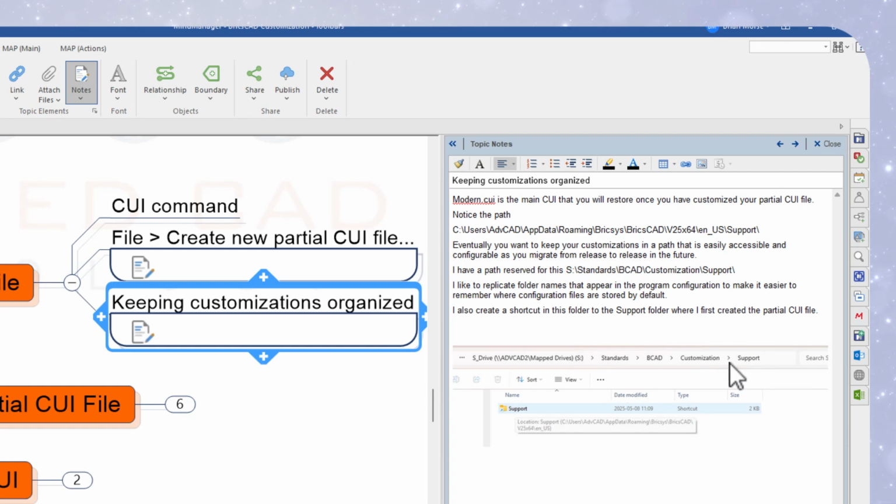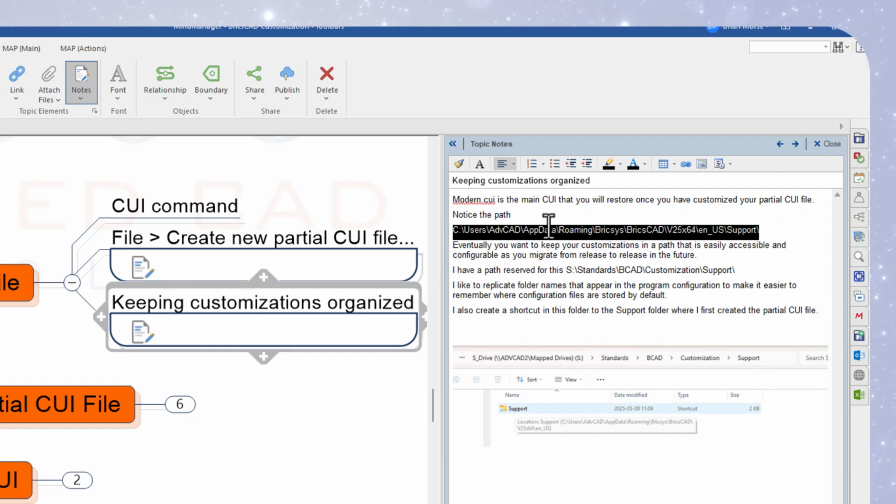Inside of my backup location I use the name support, just so I can make that one-to-one correlation between the path name that is installed by the program and the folder name that I'm going to use to back up content that you would normally find in that support folder.